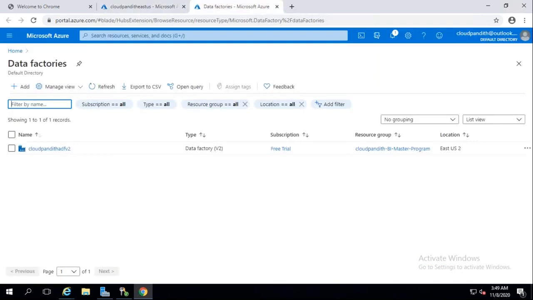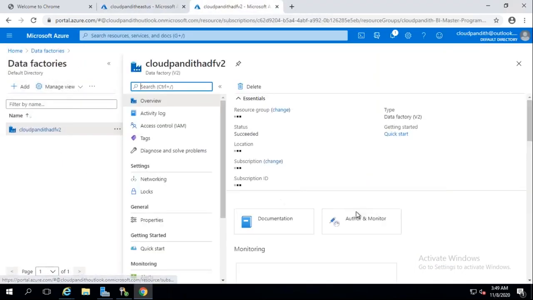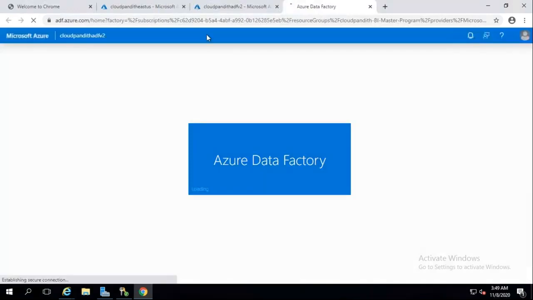Come to data factories. Click on this data factory. Open this Author, like open your data.